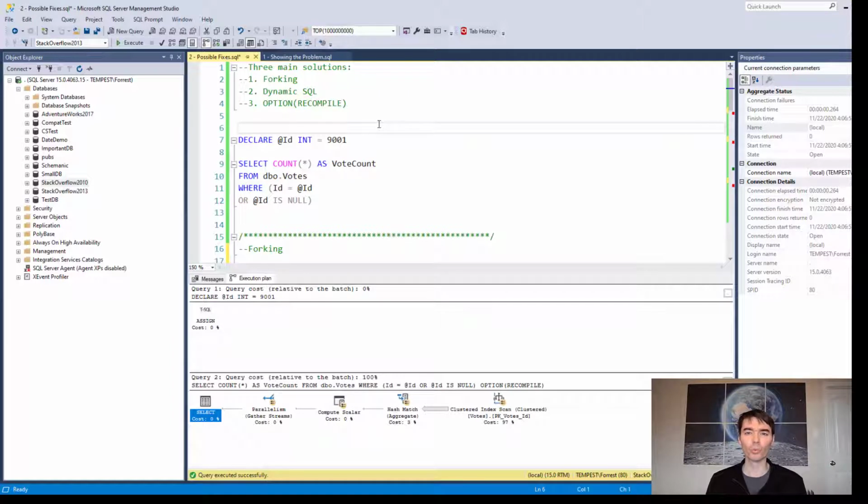I say there are 3 main solutions to this. You can fork your queries. You can say, oh, if we have the parameter, do this. If we don't have the parameter, do that. You can use dynamic SQL, or you can use option recompile at the end of the statement. Now, each of these solutions has strengths and drawbacks. Overall, I'd probably say the best solution long-term is dynamic SQL. And there are kind of gotchas with the other two.